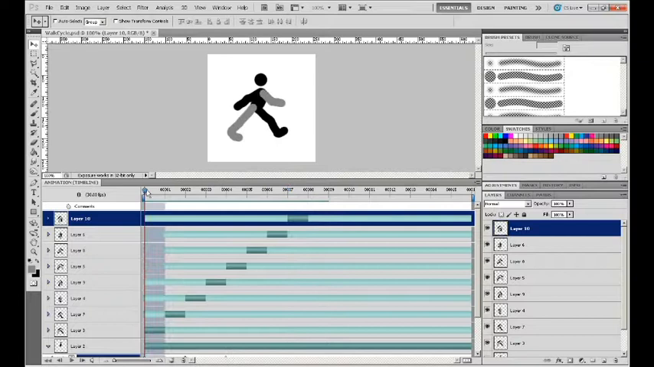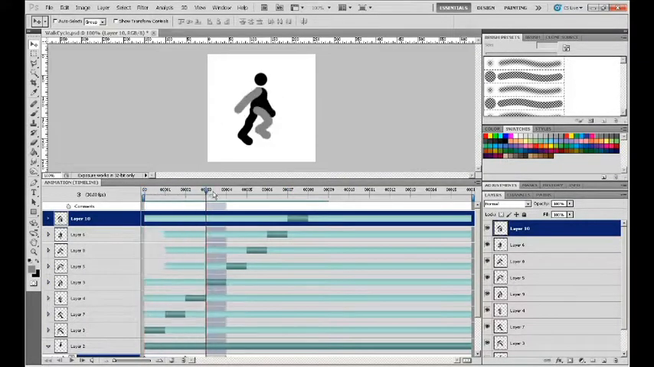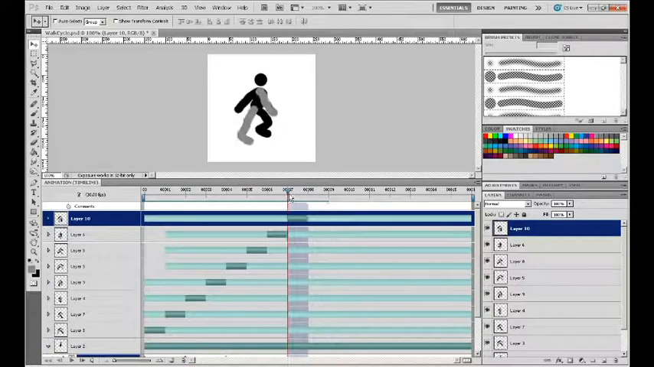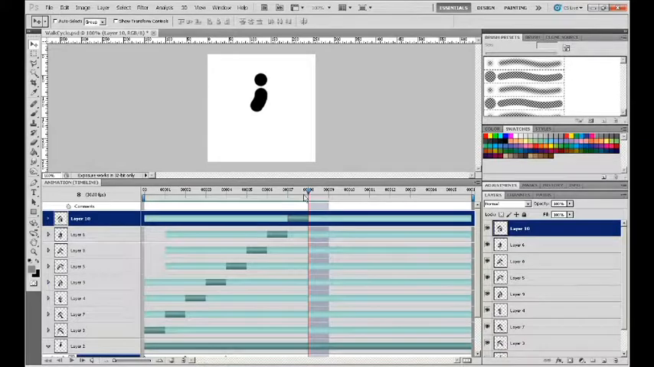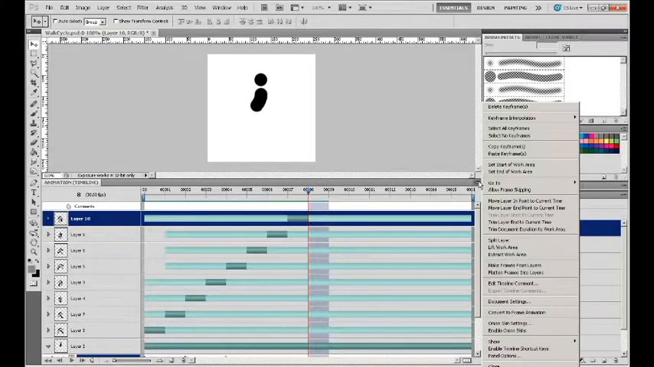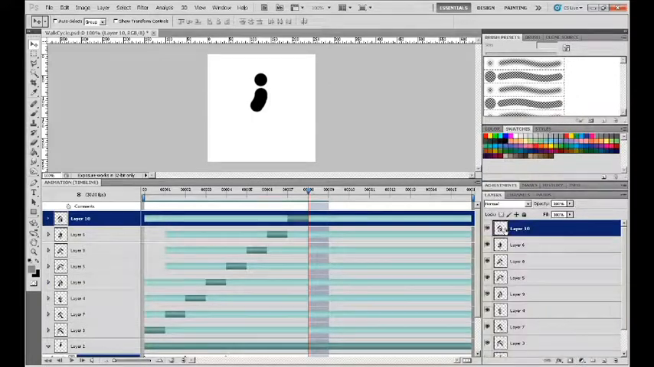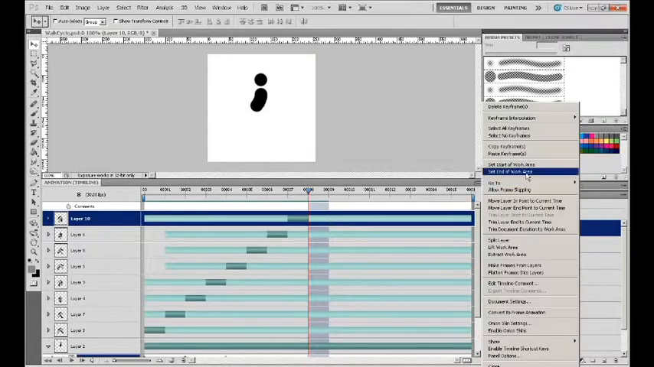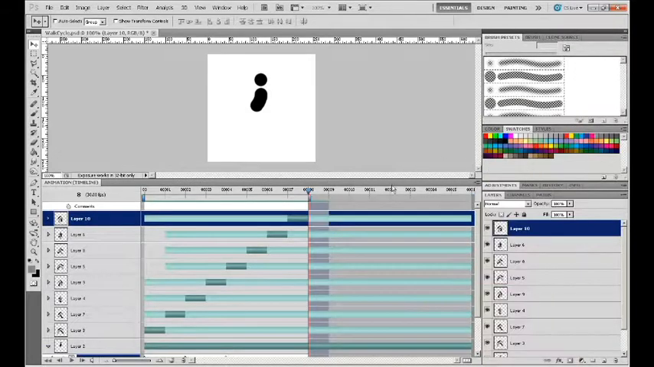All we need to do to fix that is come to the end of our cycle and make sure that this particular pose is going to be the very next pose that we should see in our animation cycle. And it is. So we'll come to the end of our animation and we'll come here to this little icon. We'll say trim document duration to work area. And let's see, there we go.